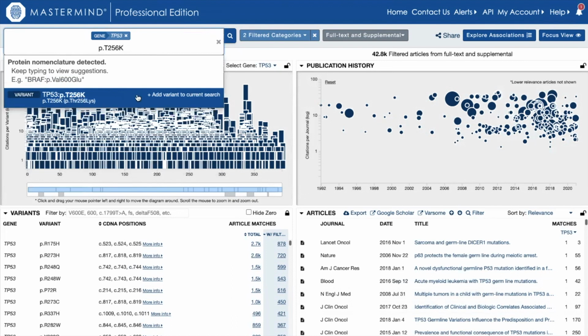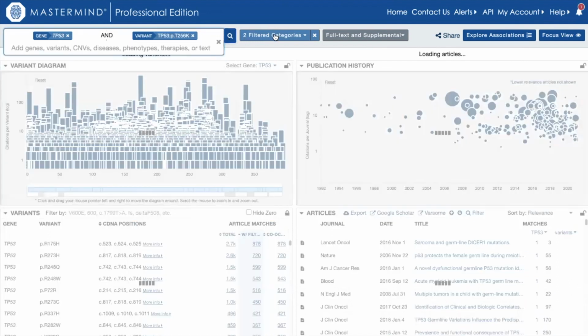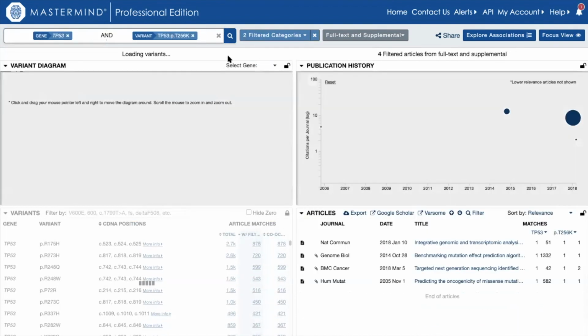So here you can see my variant. I'll just add that to my search. So now you can see that between the combination of adding my germline filters and now narrowing to a specific variant, I will have the information rapidly reorganized down to just 4 articles that are deemed most appropriate.